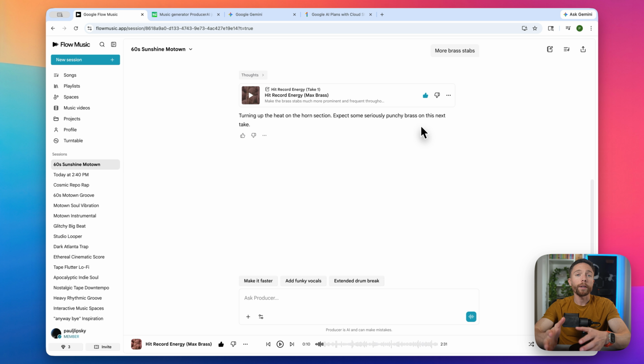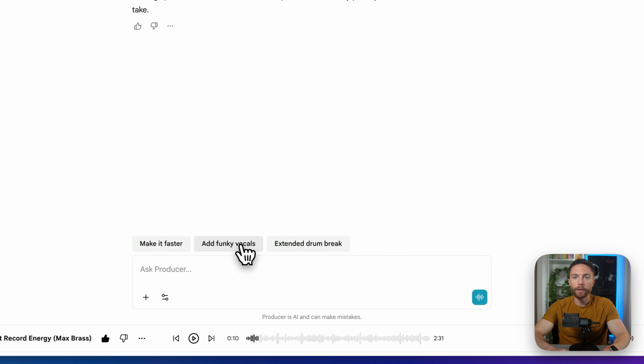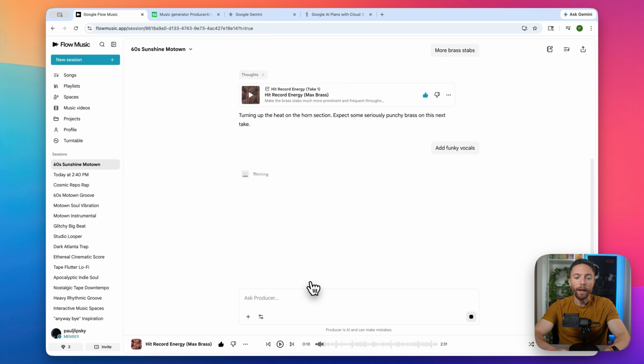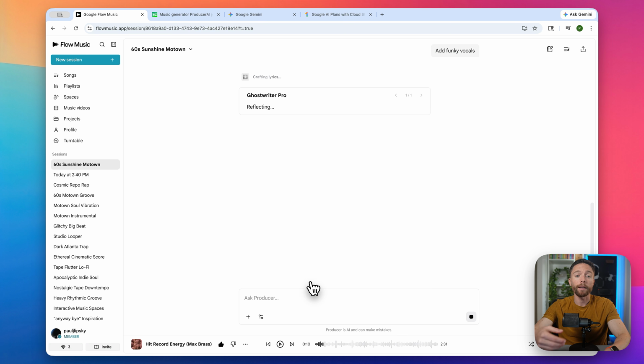Now, we've only created instrumentals at this point. If you want to add vocals and lyrics, you're more than capable of doing that inside of Flow Music. You can either start a new session or add on to the one you already have. So here's a suggestion. It says add funky vocals. I can select that and it will automatically generate the lyrics.